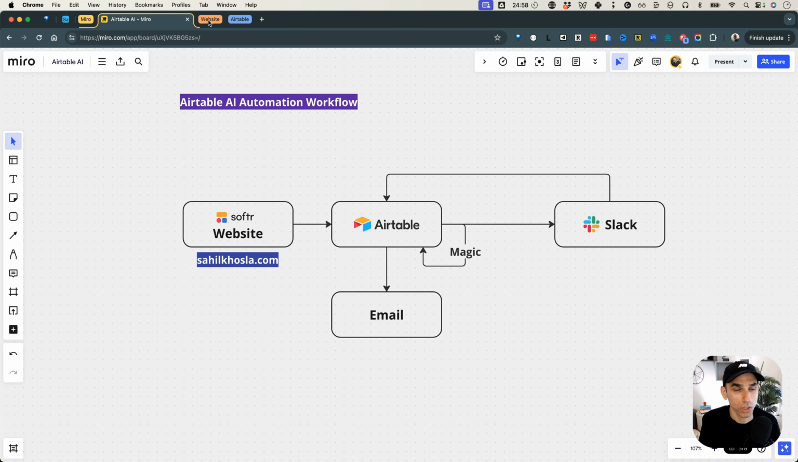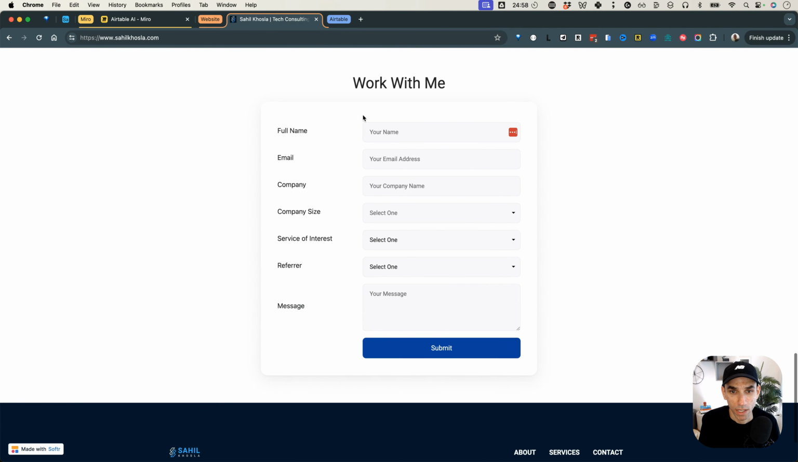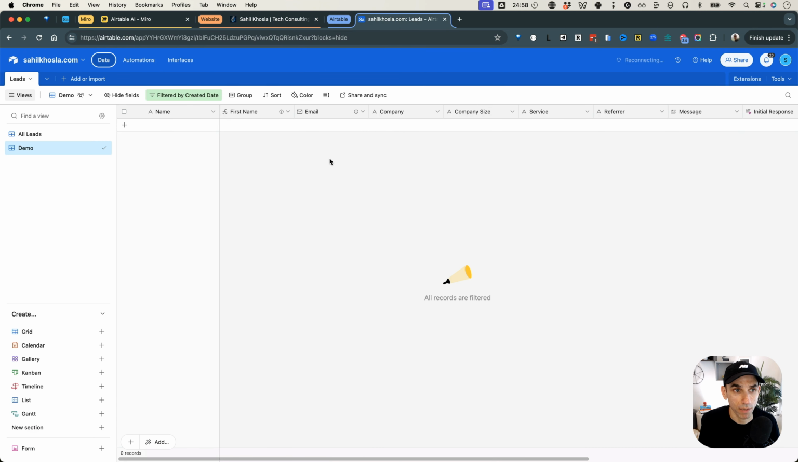So let me go over to my website. And here, if I walk all the way down to the bottom, is this form that I mentioned. So this is the work with me form. And once we fill this out, the information is going to end up in this table in Airtable. It's my base for sahilkhosla.com, and I just have one table here called leads. Pretty basic setup. And so let me fill this out. And here I have a demo view, which is basically filtered by created date. So we will only see the leads that are going to come in during this demo.